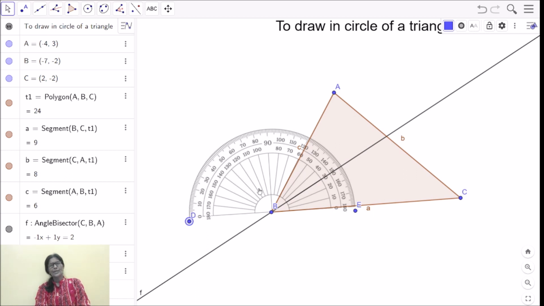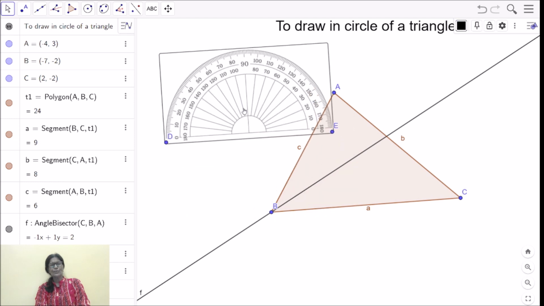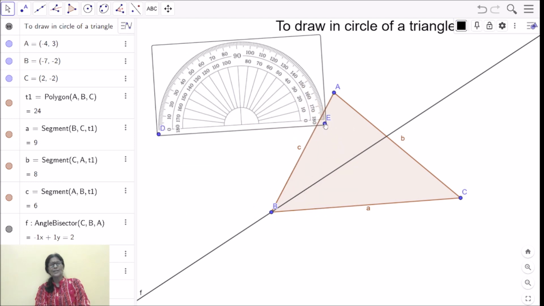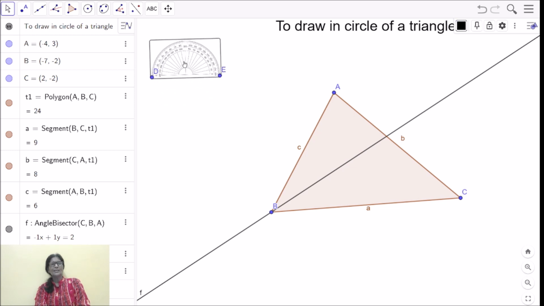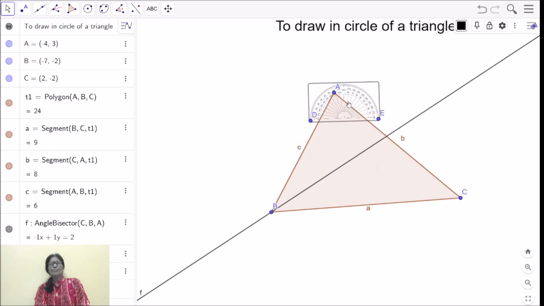For the time being, I am taking the protractor out of the figure. I am making it very small. According to my requirement, I'll make it big or small. But I have kept it there. You can move this, you can rotate this, and you can measure this angle also.